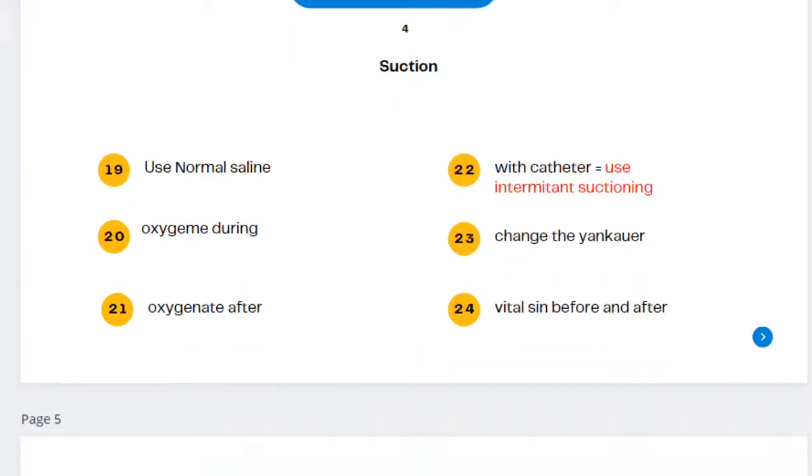While you're suctioning, also, you will be using normal saline. Remember, normal saline is what you will be using to suction the patient. You can put some of the normal saline in. If it's a deep suction, it's good to use a little normal saline. But there's the thing.